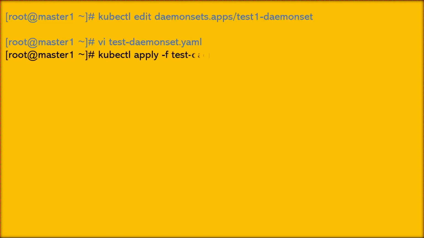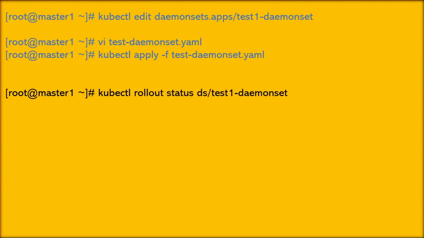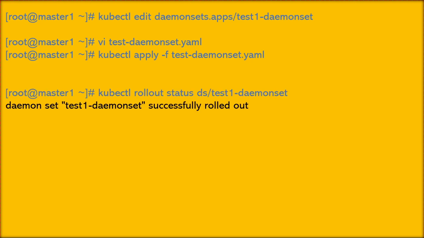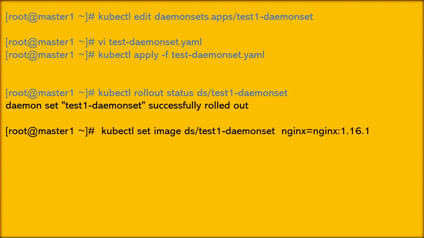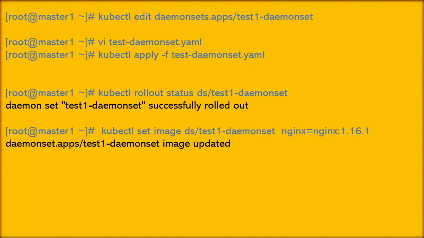If you want to update the DaemonSet through imperative commands, then you can use the kubectl edit option. If you want to use a declarative command, then you can use kubectl apply. For this, first I need to update the YAML file and then run the kubectl apply command. We can check the upgrade status by running this command, and the output describes the update status, with an update successful message. If you want to update the container image only, then you can also use kubectl set image. From the output, we get to know that the image is updated.